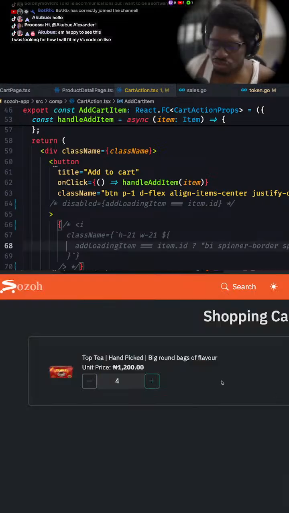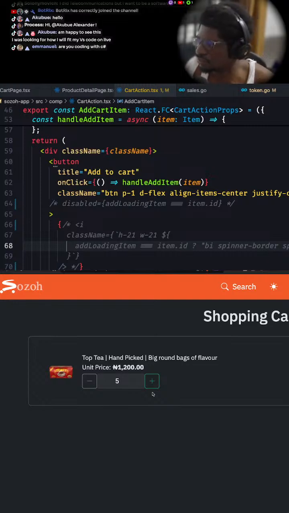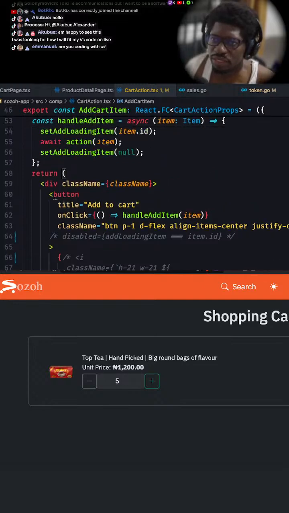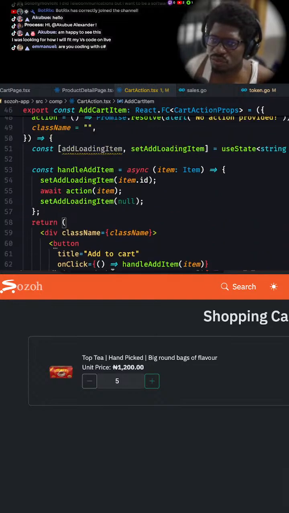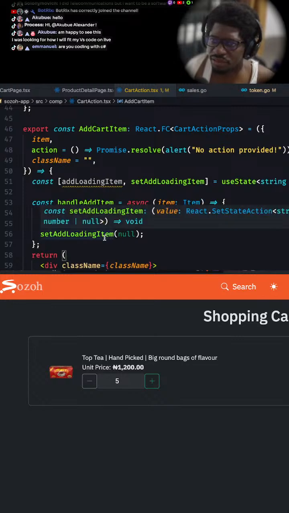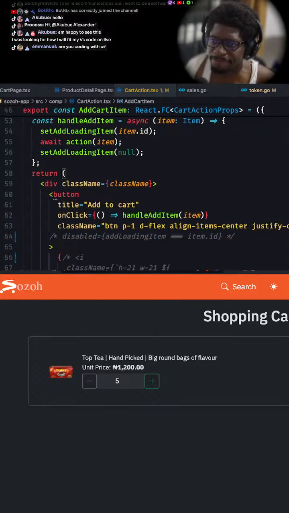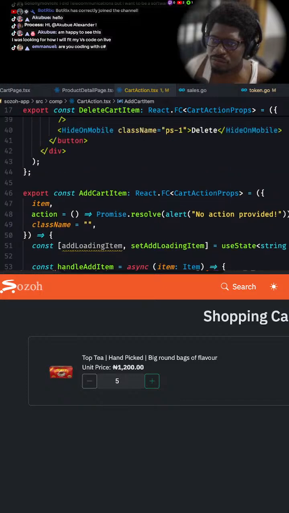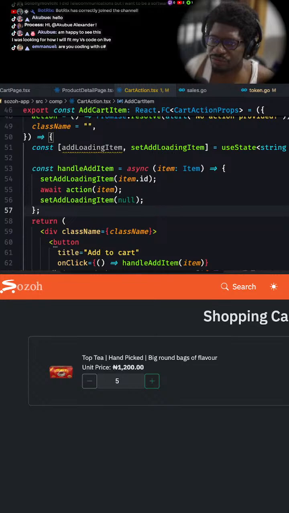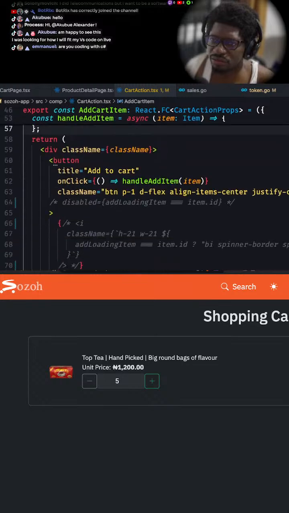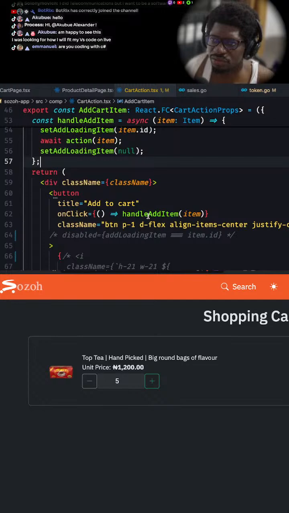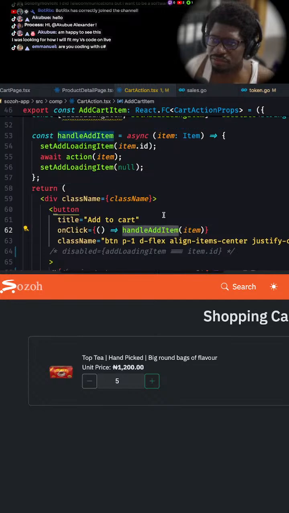Okay, so that's supposed to be our add button. So if I add now, it should, no, this is JavaScript. So the add should add it before waiting to get the result from the backend. So I don't need to wait for the events to happen before adding it to the quantity on hand. So this is me going to handle the add item.